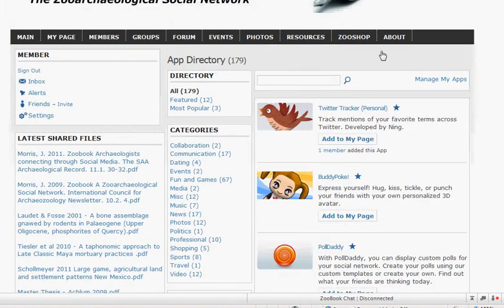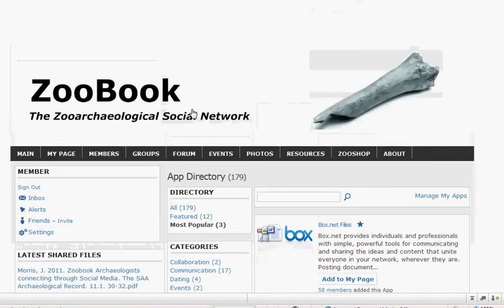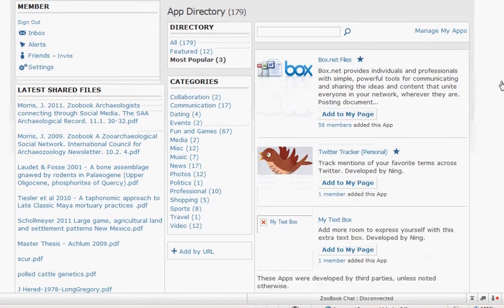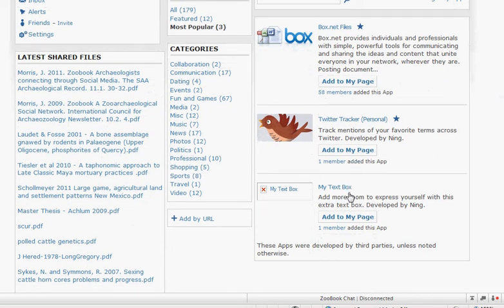The easiest way to find the Boxnet folder is to click on Most Popular. This will show you the most popular apps that members of ZooBook have uploaded to their My pages. Here you can see the most popular apps are the Boxnet folder, a Twitter tracker, and the text box. By Boxnet folder, click Add to My page.